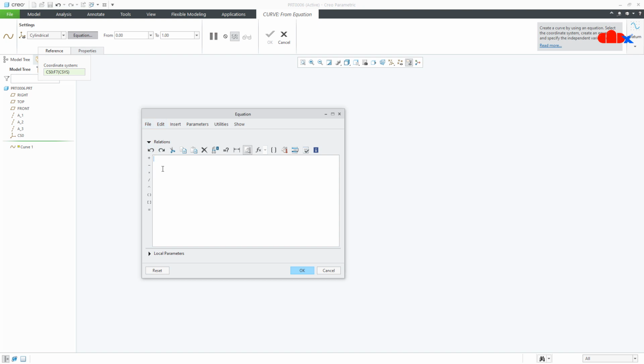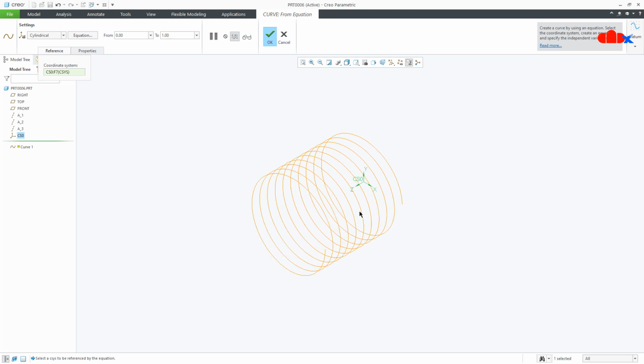Now here you write down your expression in terms of r, theta and z. R is for radius, theta is for angle and z for the depth. Here you have a term called t. t is the independent variable which varies from 0 to 1. So don't worry about t. Just write your expression in this format and verify it. It says that the relation has been successfully verified. Say OK. If your relation has any error, then it will show the error. Now say OK. So it is generating a helical curve.